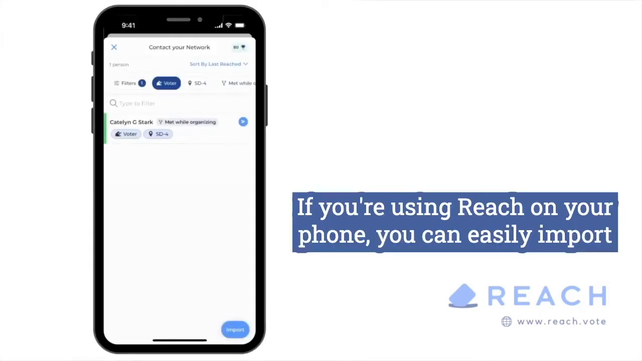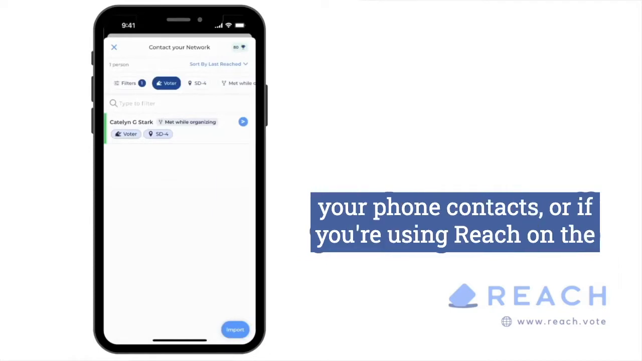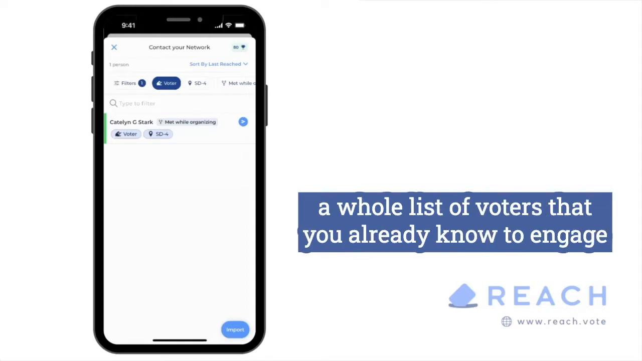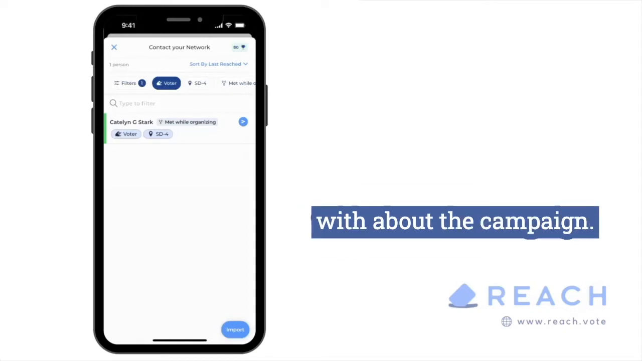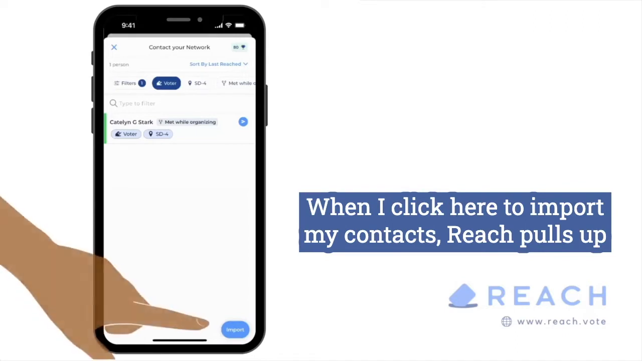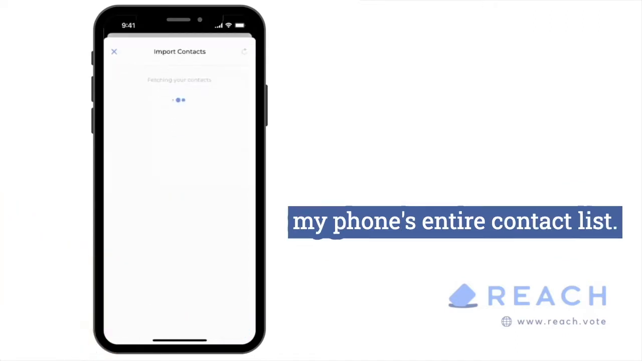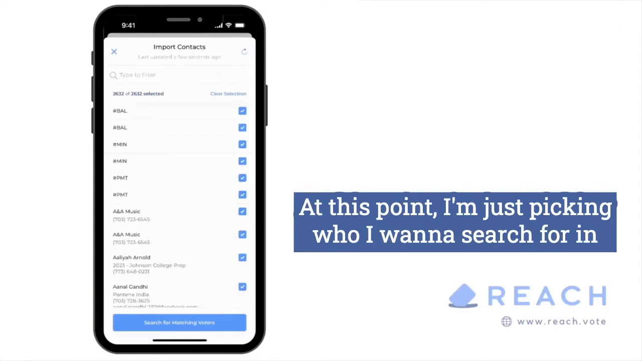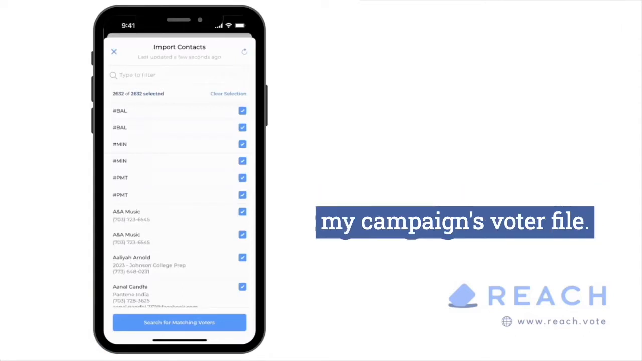If you're using Reach on your phone, you can easily import your phone contacts, or if you're using Reach on the web, you can import your Google contacts to build out a whole list of voters that you already know to engage with about the campaign. When I click here to import my contacts, Reach pulls up my phone's entire contact list. At this point, I'm just picking who I want to search for in my campaign's voter file.